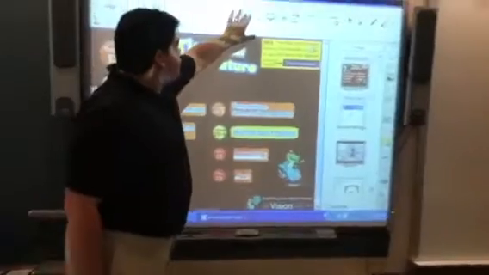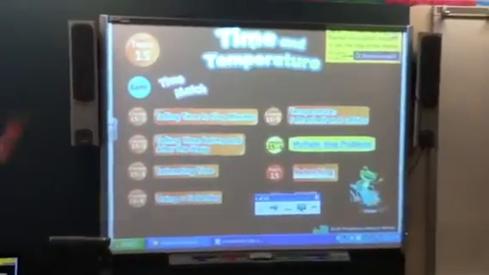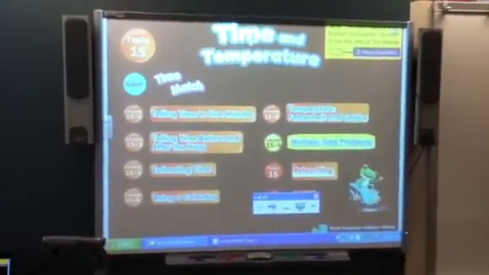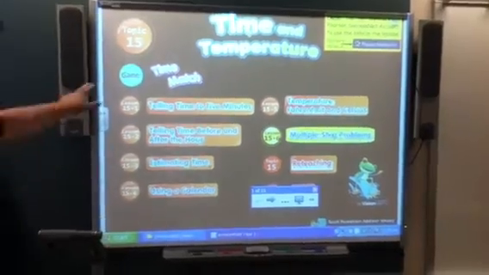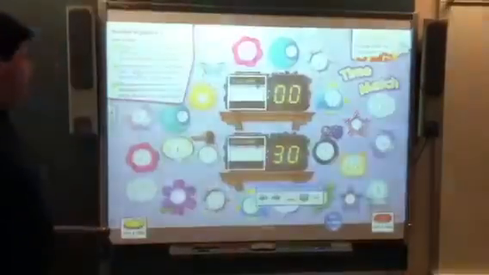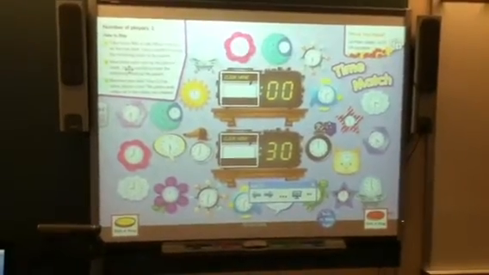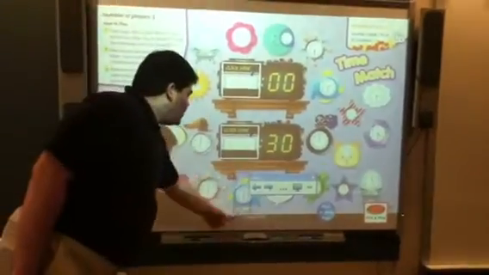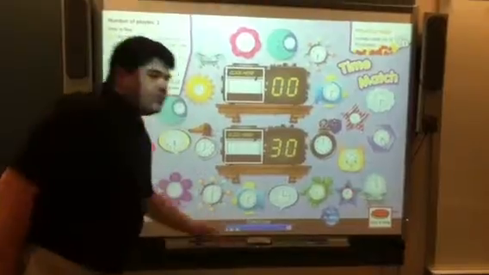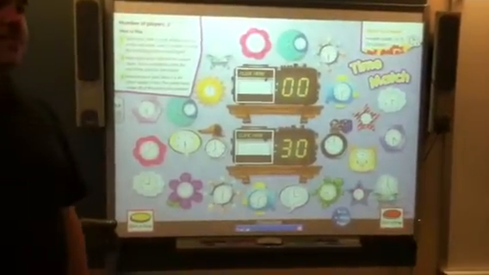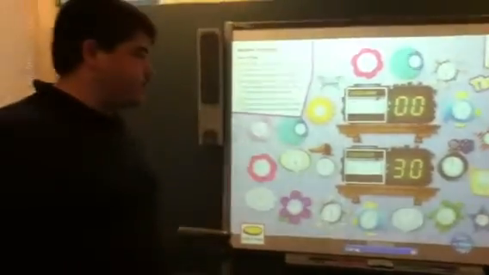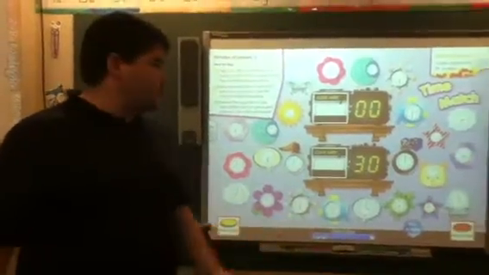This happens to be the time and temperature unit that my students work on. They love to play different games, so we'll take a look at the game for today. And on this game, what they end up having to do, and usually I have them do this in groups, pretty much 2 different groups. A lot of times it ends up being boys against the girls.